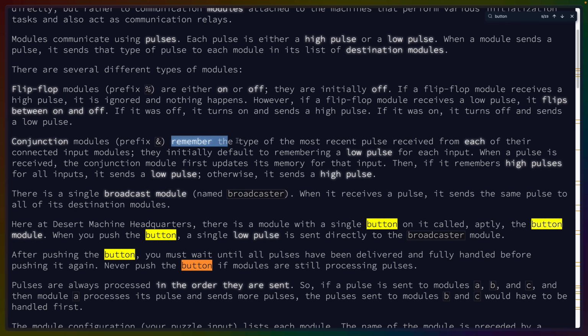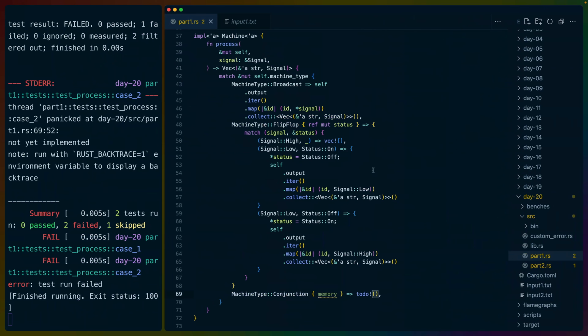Conjunction modules remember the type of the most recent pulse delivered for each of their connected input modules. They initially default to remembering a low pulse for each input. When a pulse is received, the conjunction module first updates its memory, then it checks. So we've got memory dot entry, I guess. Entry ID is the thing. Back of string slice, we process, we've got self and a signal, self.